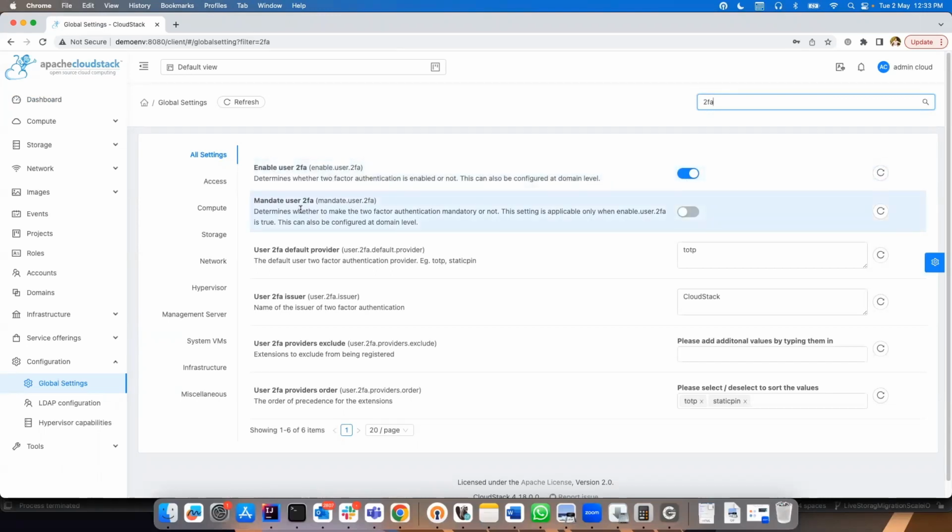The next one is mandate user TFA. When this setting is enabled, all the users will have to use two-factor authentication to log into CloudStack. So without two-factor authentication, one cannot log into the system when this is enabled.